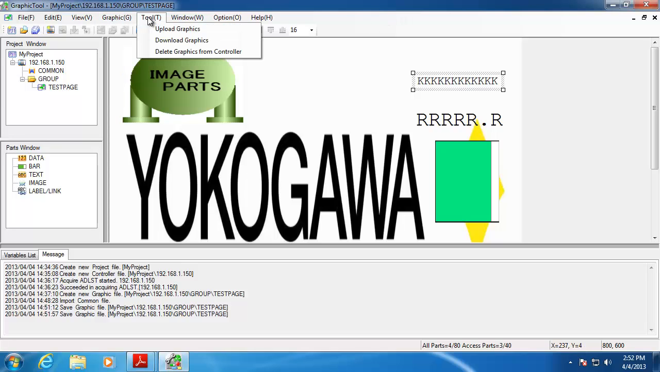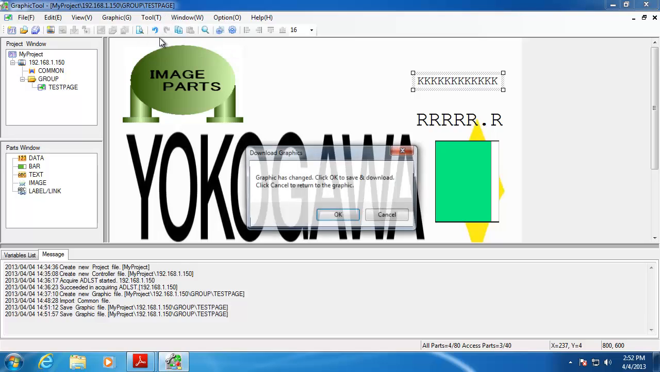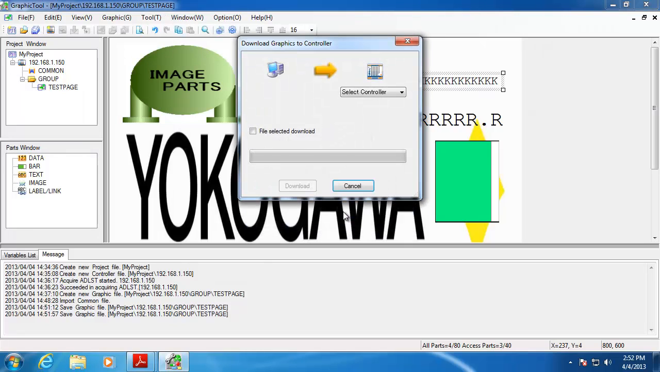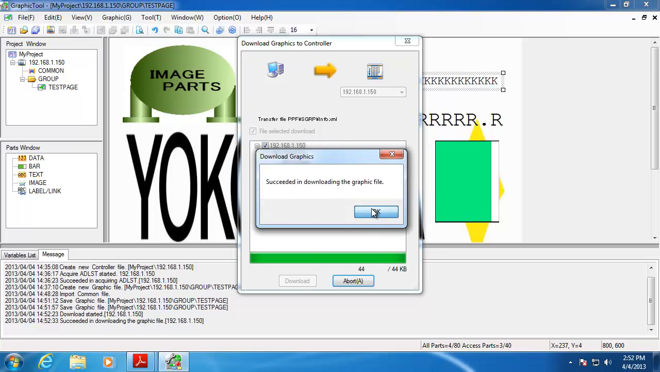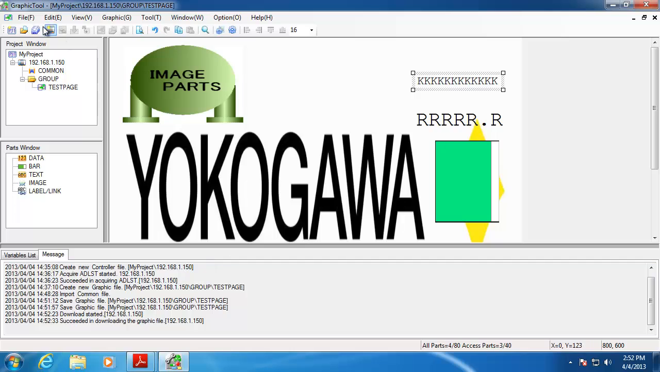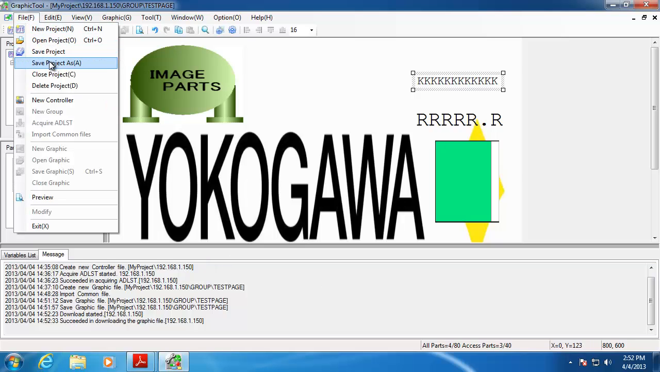So I can go Tool, Download Graphics, select my controller, pick this, then I'm going to say go ahead and push all these down to the controller. Go ahead, do download. Okay, so it's pushing down all those pages to the controller. I'm just going to do a quick save on my project.